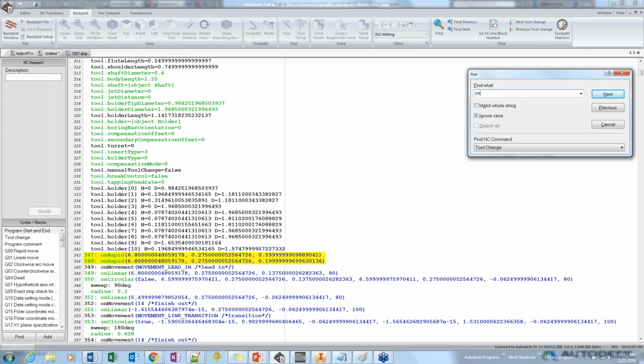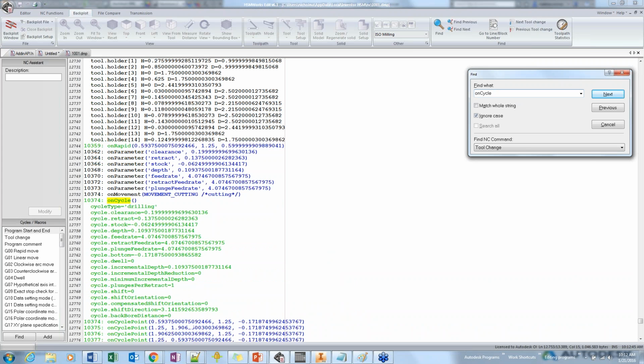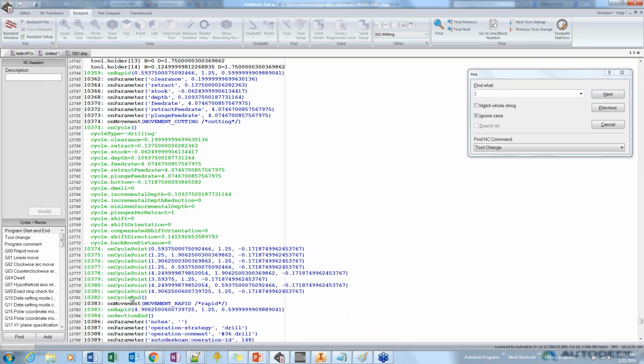And then I can do the same for OnCycle. And then I get my cycle types and everything. And then you can see cycle point and cycle end. And then on section end. So the way you can kind of look at it is, if you see on section, a section is dealing with the actual toolpath. The whole section is the toolpath.